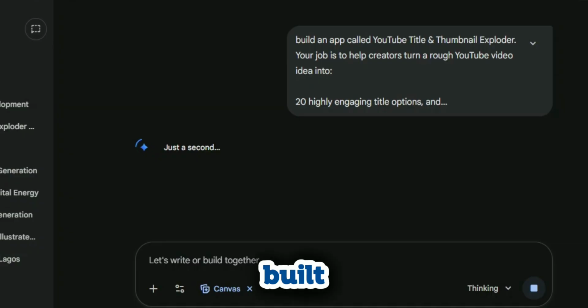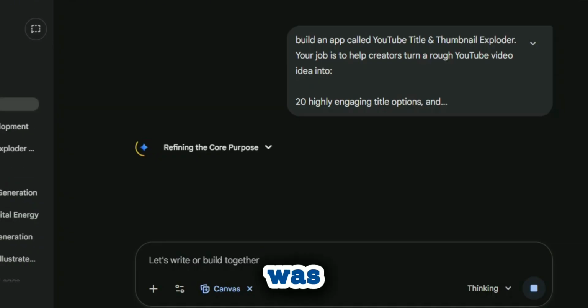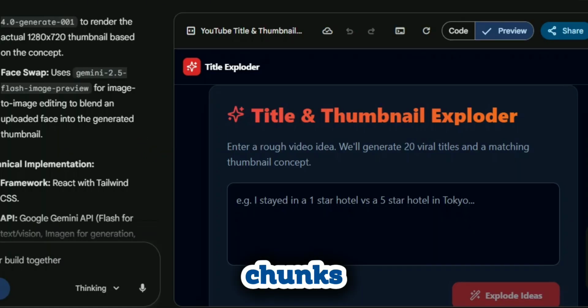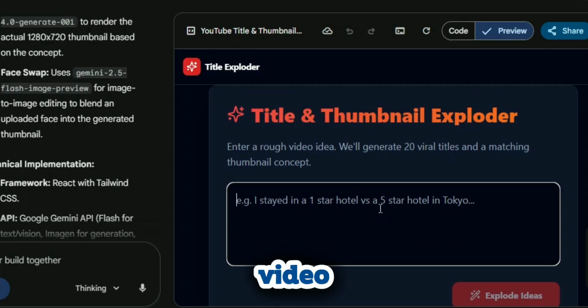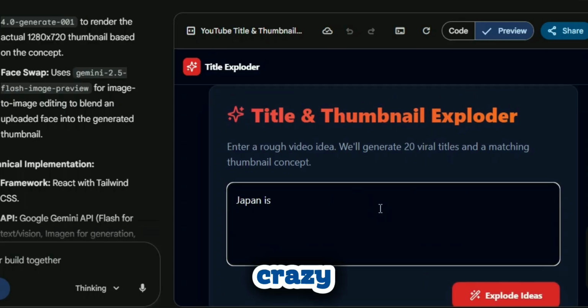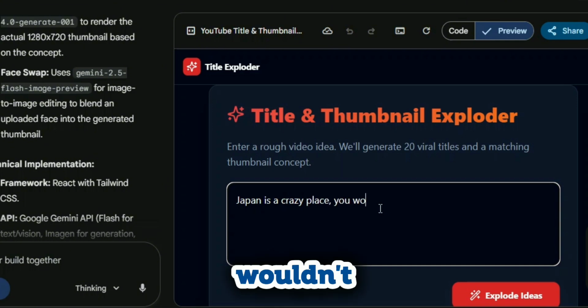So the first app I built wasn't built in one go, it was built in chunks and not a single prompt. But for this demonstration, I just figured I could put everything that works in the first one in this. Now let's put in a video idea. Japan is a crazy place. You wouldn't believe my experience.